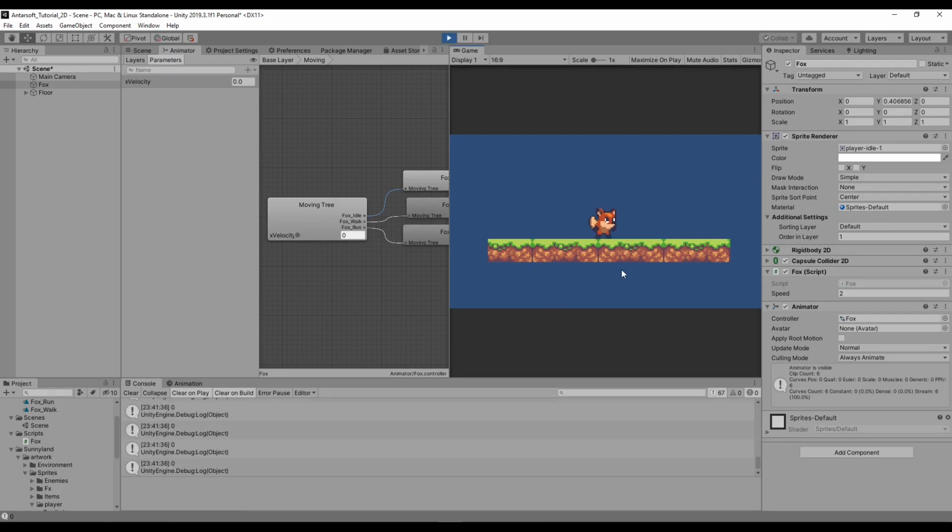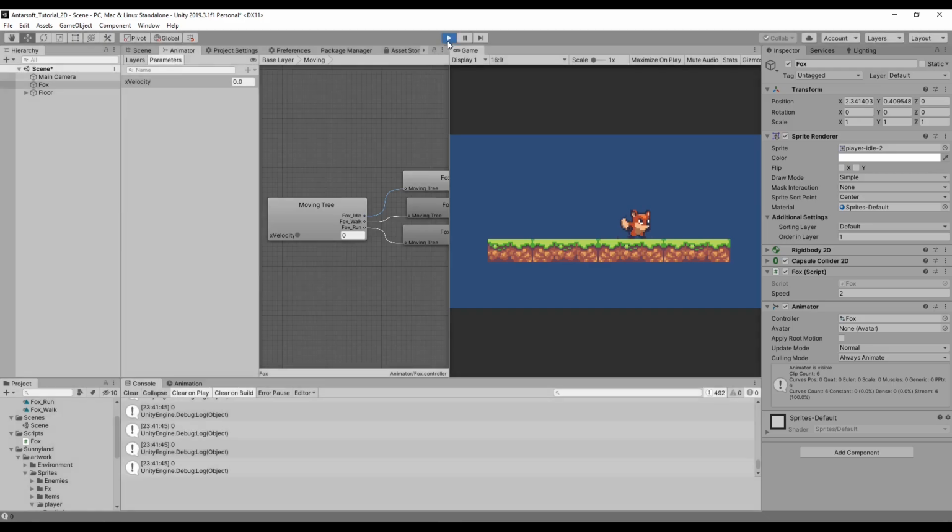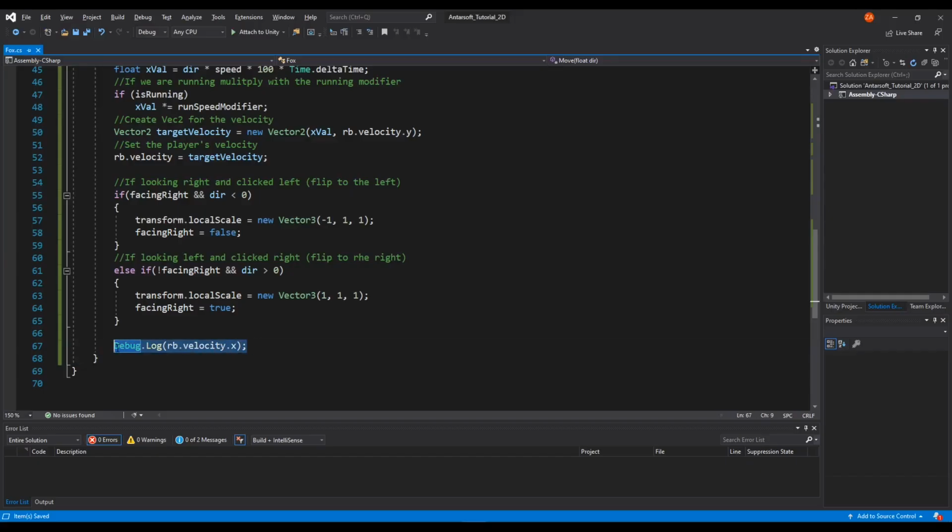Right now we have 0, so if we go left, we have minus 4. Go right, plus 4. Okay, but if we're running, we're getting 8. All right. So what we have here is we got these values. Let's forget about the minus. We get 0 for idle, 4 for walking, and 8 for running.